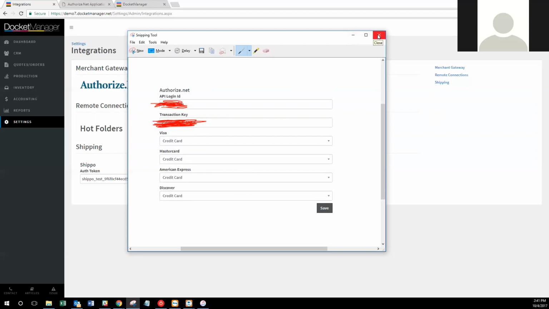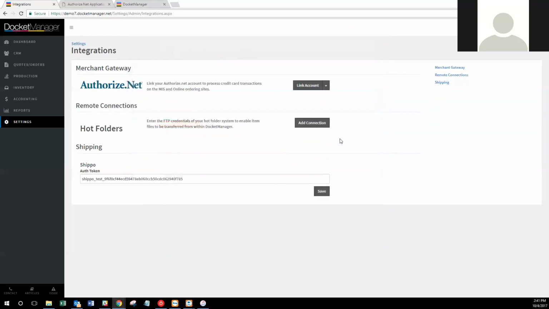Okay. Another question, since we're on the screen, about the hot folders. Yep. Would I be able to put in an ISP address? I can't speak to setting up the hot folders myself. I know it's super simple, something along those lines, and definitely something that I can touch base with you about. Okay.